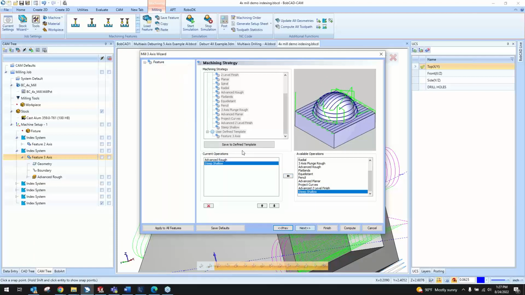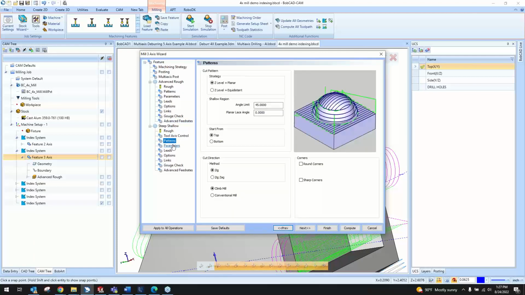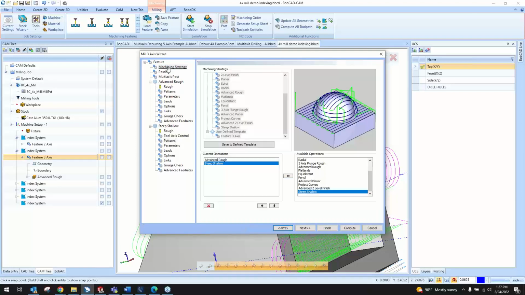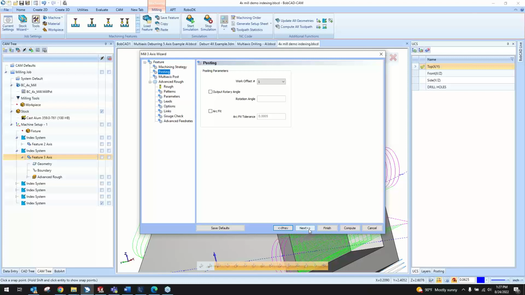Steep shallow is basically, we look at it, it's a Z-level finish and a planar. So Z-level finish on the side walls, and then when it gets into the horizontal areas here, it'll do a planar operation, or a Z-level finish along the side walls and an equidistant along the horizontal areas there. So that's a newer operation that we've got here in the 3-axis Pro toolpaths.